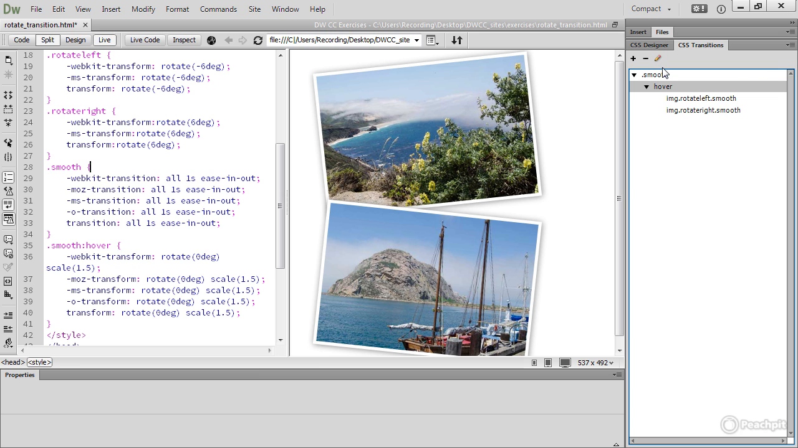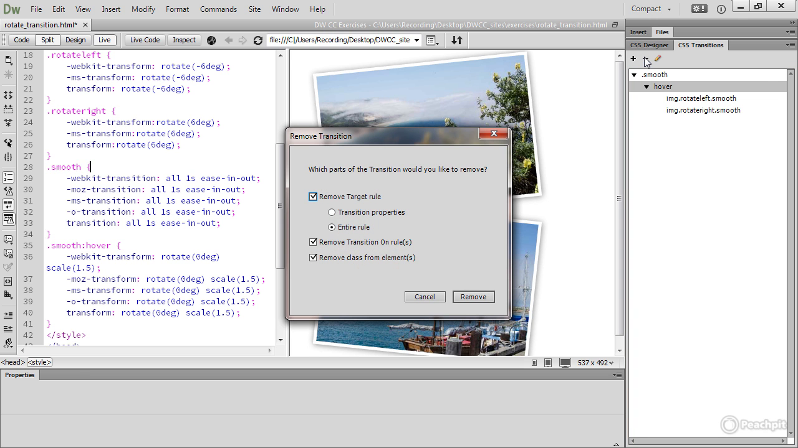If you want to remove a transition, then click the minus button and it opens this dialog box. Don't just click remove without looking at these various options, because they can be quite important depending on how your styles are organized. The options that have been selected here would remove the entire smooth class and also this hover style rule. In this case that would be fine because they don't contain anything other than transition and transform, but if you've got other properties in there, you need to select transition properties rather than entire rule, and you also need to consider whether you want to remove the transition on rule as well.